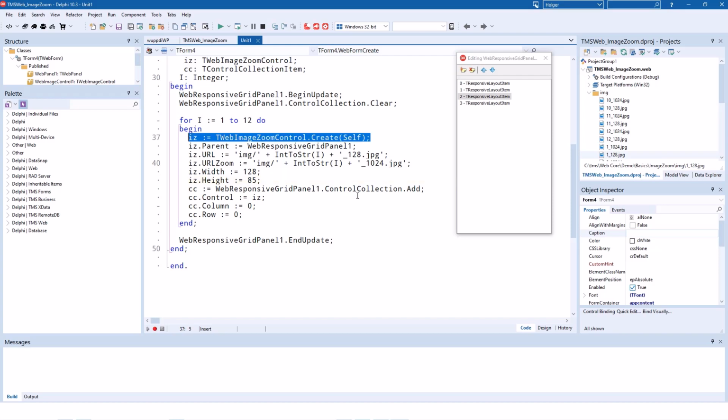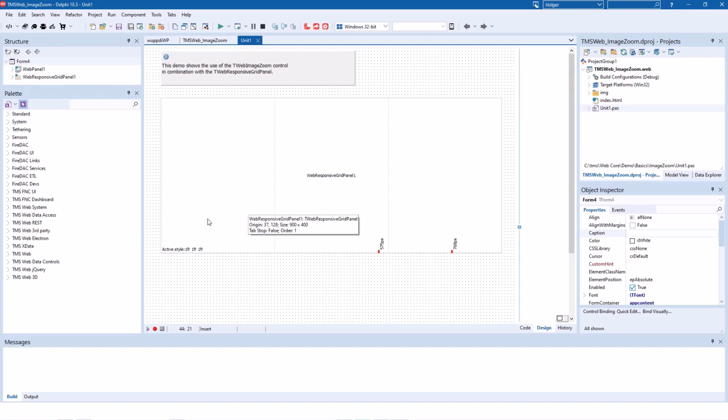All the controls that we create are being automatically freed by the TMS WEB Core framework because we create them specifying the owner as self, and thus the owner is responsible for freeing the memory. However, this does not suffice. We also have to set the parent property to the grid panel, and we also have to add a control to the control collection of the grid panel, and the control, of course, is our WebImageZoom control. We also initialize column and row with 0, which leads to the control automatically assigning its position. This is all the code you need to implement this modern looking image gallery.